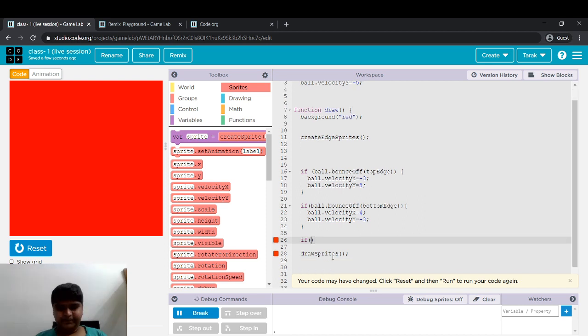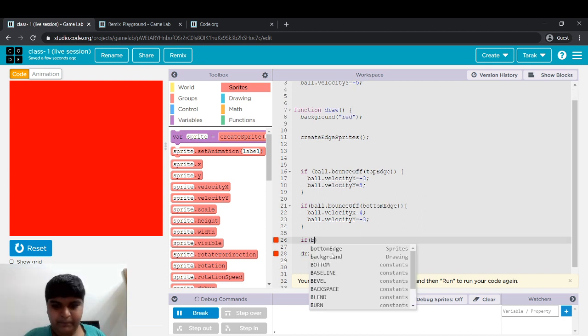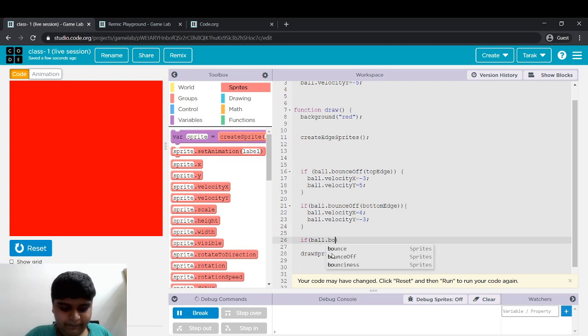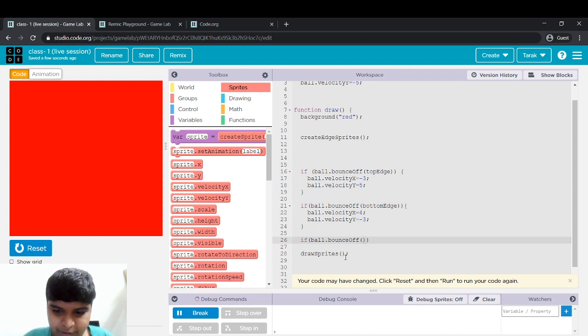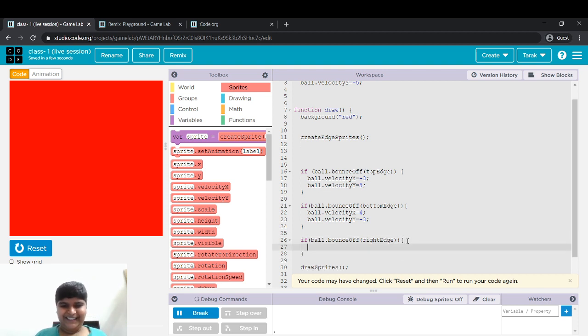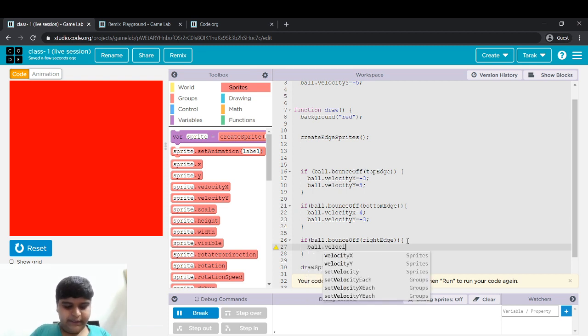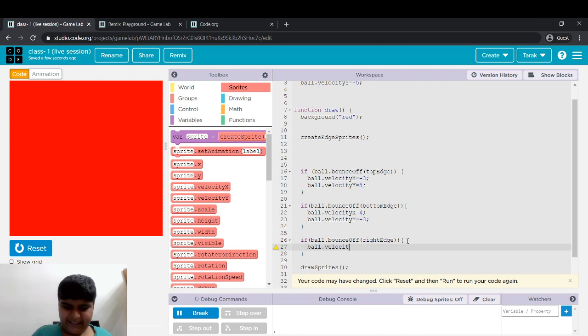Okay, so it is going to be ball dot bounce off top edge. Oh, top edge is done. Why am I typing again top edge? Let's type right edge. Right edge is the right one, as you all know. Now ball dot velocity x. Oh, why did I say y?